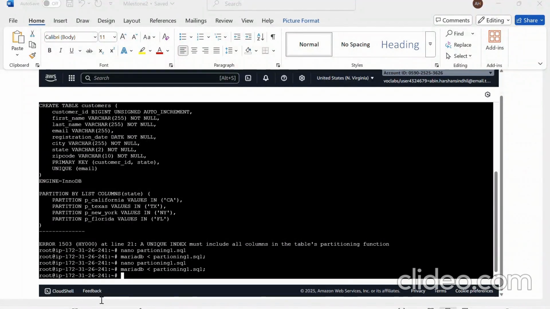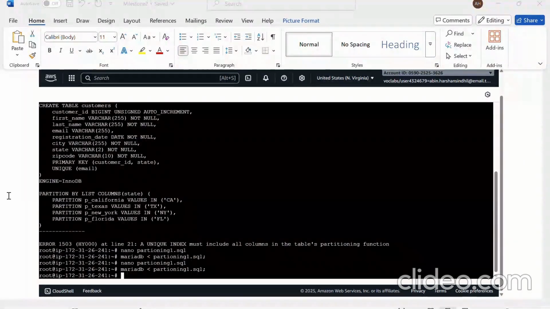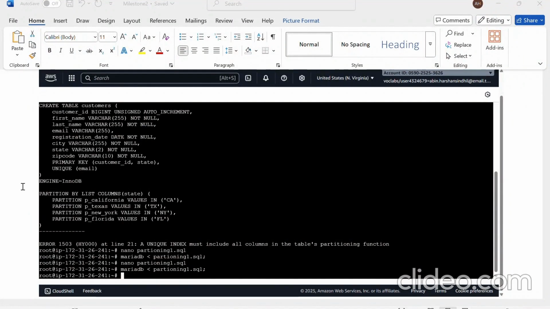Even in my MariaDB, I can show you. I've saved it in partitioning 1.sql as a script. Basically, it's the schema definition itself that I have created and edited. In this, yeah, customers is the first table. I changed the primary keys and removed the unique key as well. I've also changed it to big int unsigned auto increment. Next is partition by list column state, and I've given all the values.